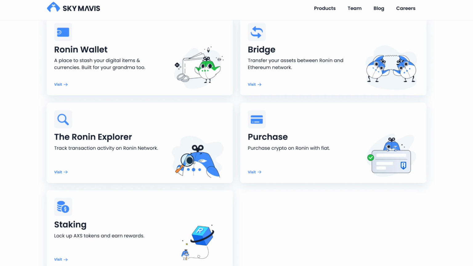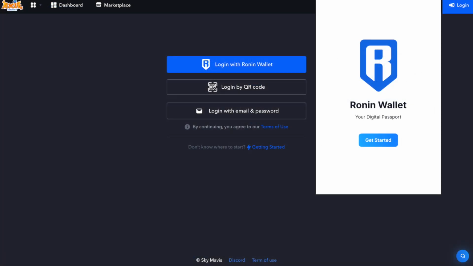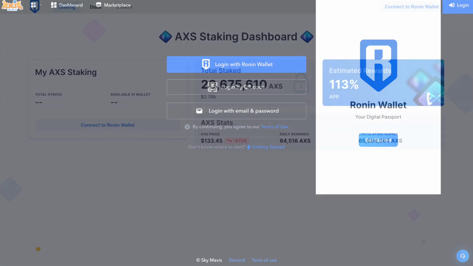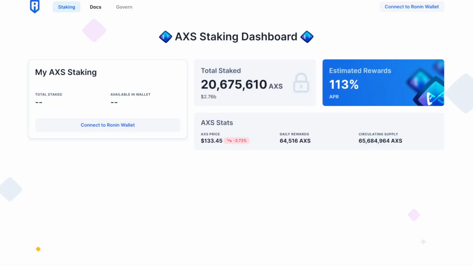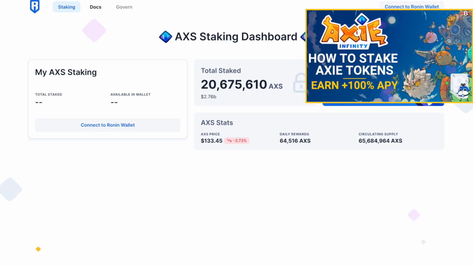The Ronin network, that was introduced by Sky Mavis developers, helps to make it cheaper to trade and to breed Axies, rather than it running on Ethereum. So the wallet allows you to interact with Axie Infinity and other decentralized apps running on the Ronin blockchain, like the Axie Infinity staking dashboard that I've recently created a tutorial for, where you can currently earn over 100% APY on your AXS tokens.